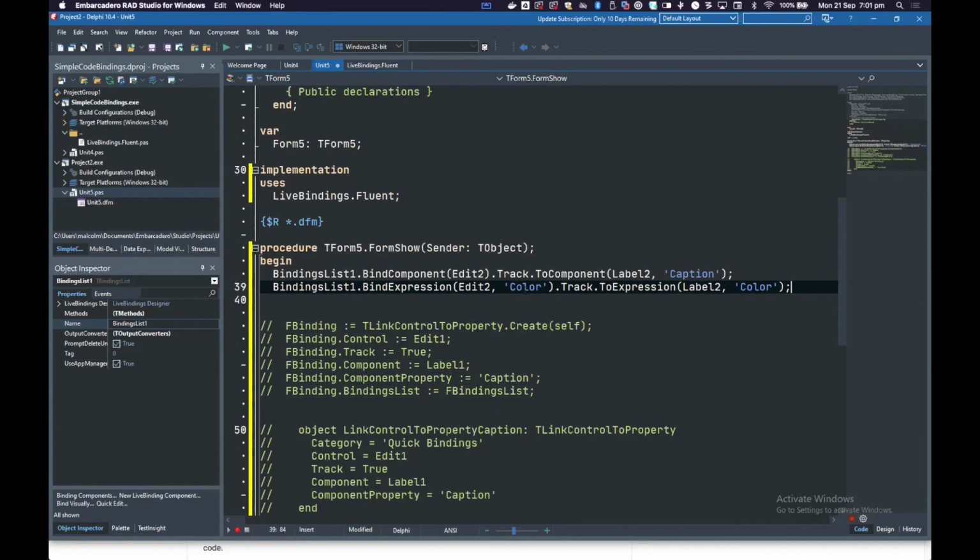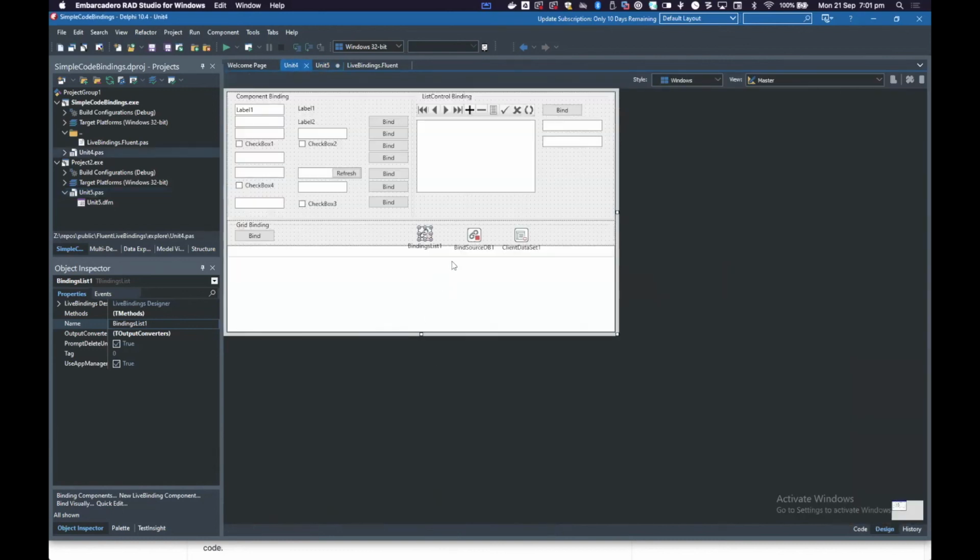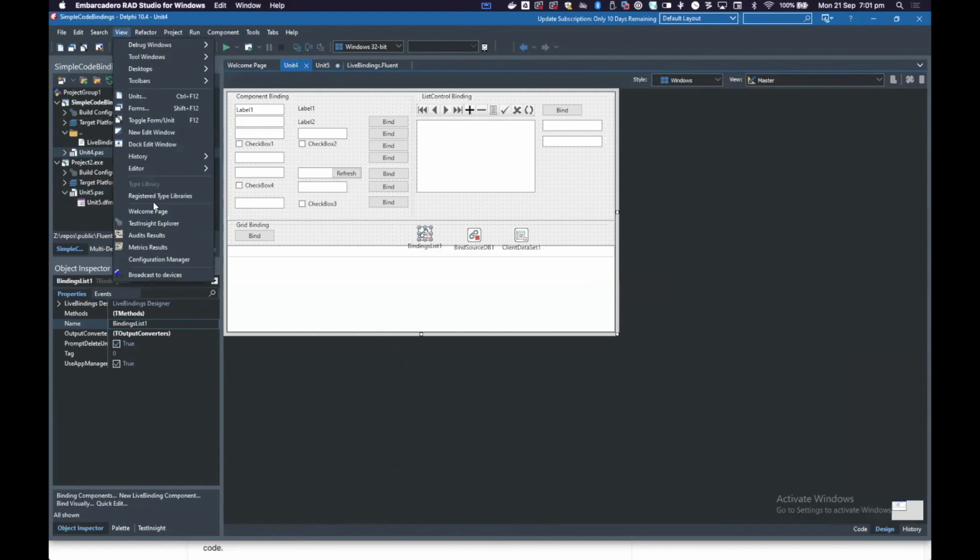Let's say, for example, font.style. Instead of color, could you put font.style? Yeah, you should be able to. And actually, I've just remembered you can do this through the visual thing as well. I always forget this, but if you bring up the live bindings designer, where are we?